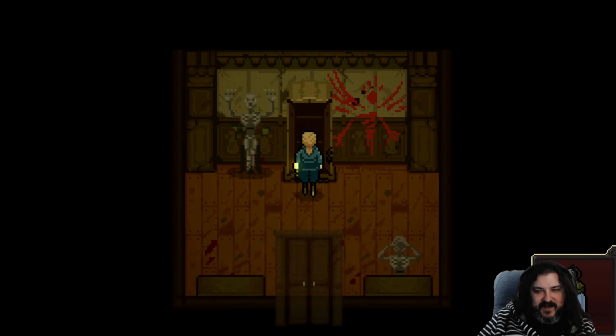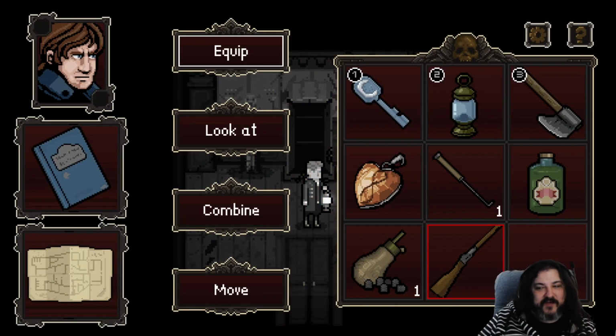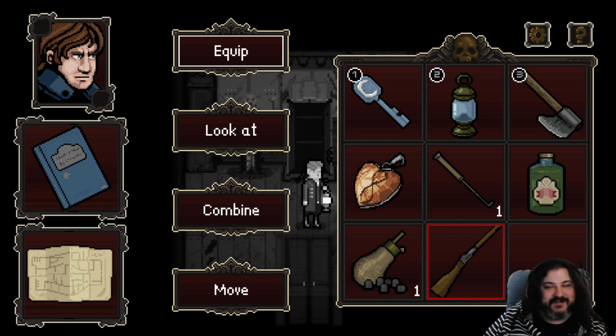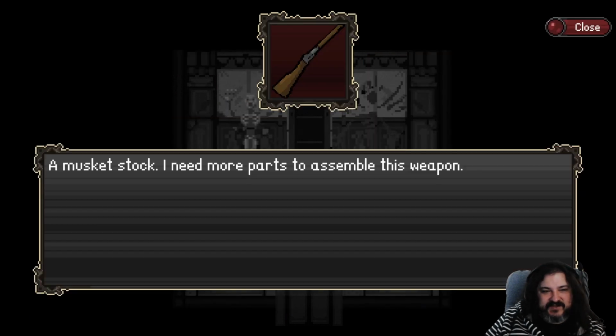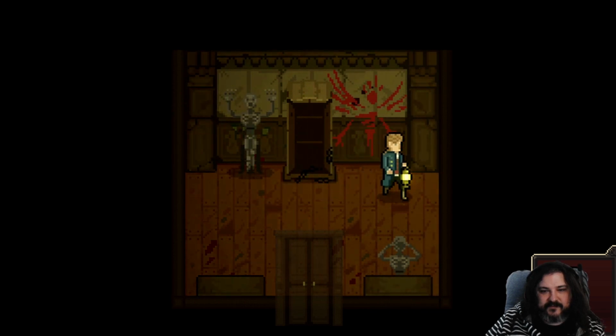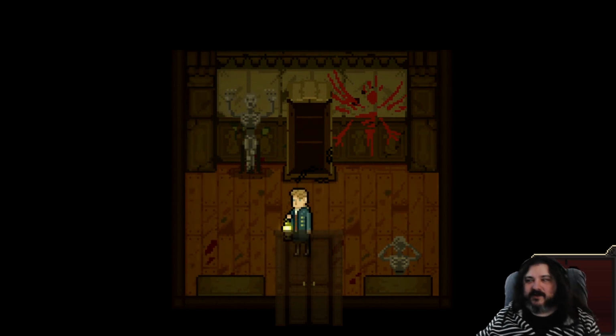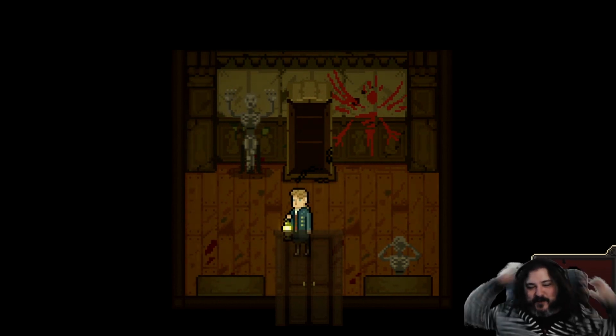Musket stock, yes. Ah, you fell for the trick party. There were 2 codes, but we already used that one. Musket stock. I need more parts to assemble this weapon. Sorry, is this particular skeleton waiting for me to give it a blowjob? It's doing the pose.